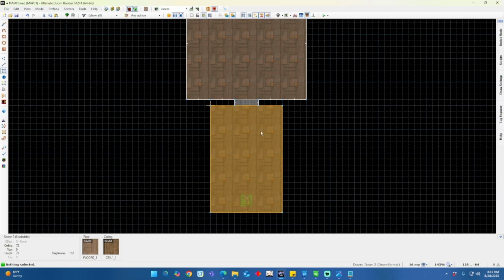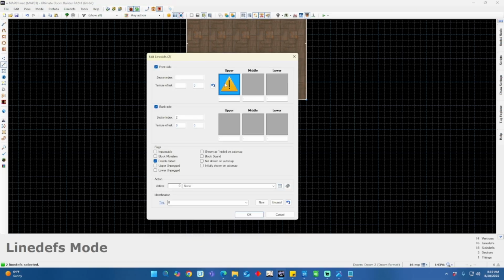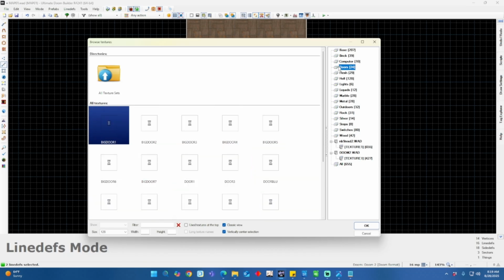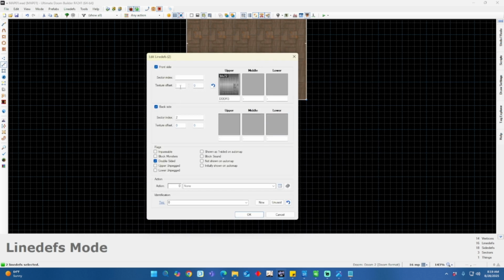So we're going to set our textures. We're going to give ourselves a door. It has to be on both sides. Well, for this case it does. And we'll just use door 3. No offset.